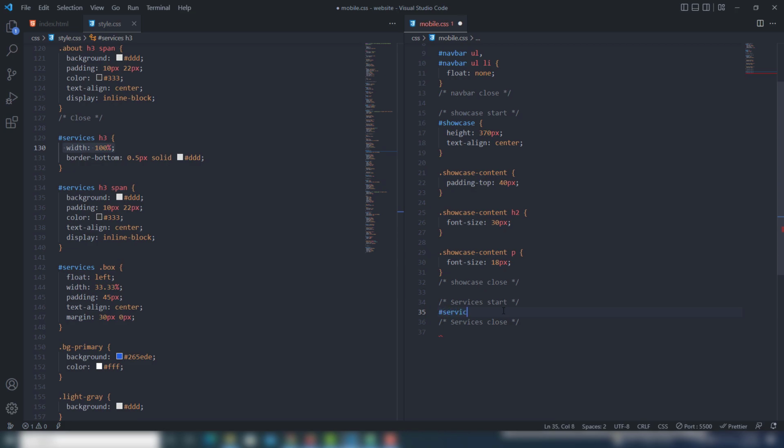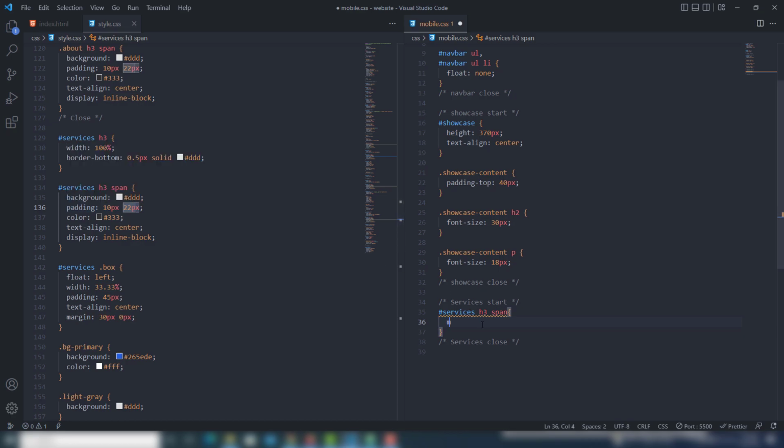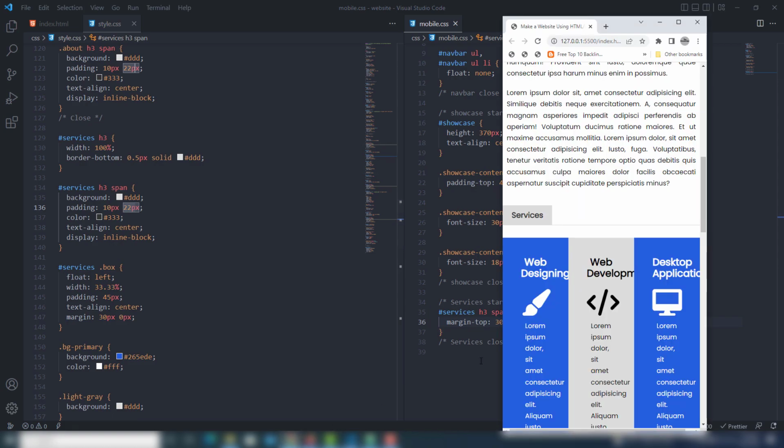I call services. First I'm gonna target the H3 span tag like this one. Inside there have a top and bottom 10 pixel padding, left and right have 20 pixel padding. So I just remove that and I call margin top will be 30 pixel. First I'm gonna save that and let's see.